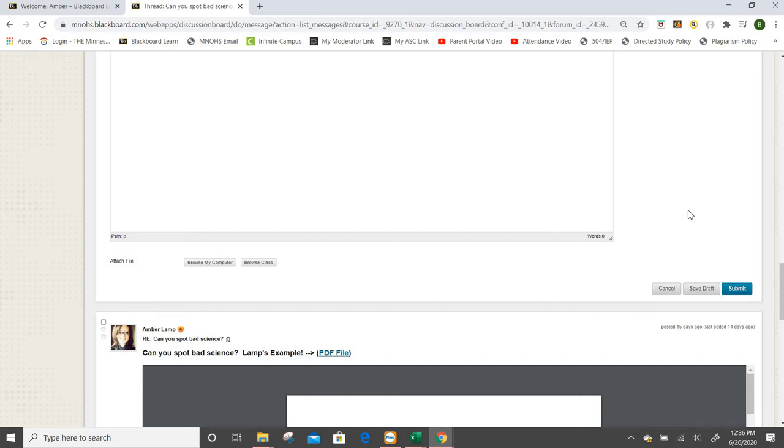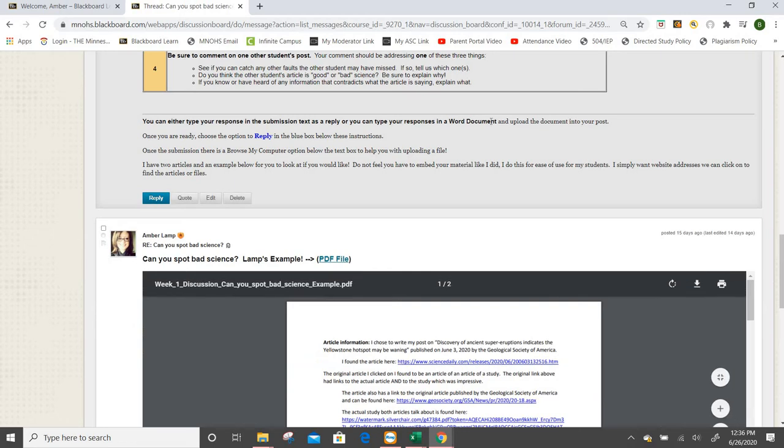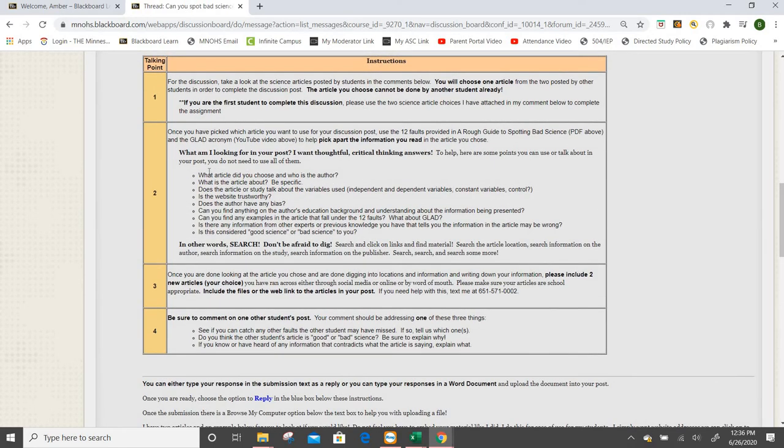And once you have the talking points 1 through 3, meaning you have all your information, what you found, your 2 new articles, you'll put that here and then hit submit, which is this blue button in the bottom right. I'm going to hit cancel because I'm not putting any information in there. And that's going to be the first part that you're going to need to do.